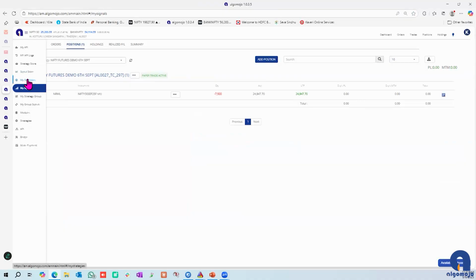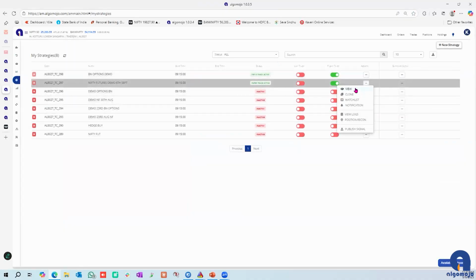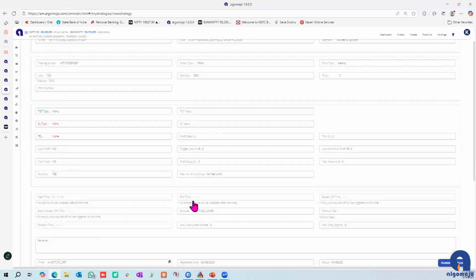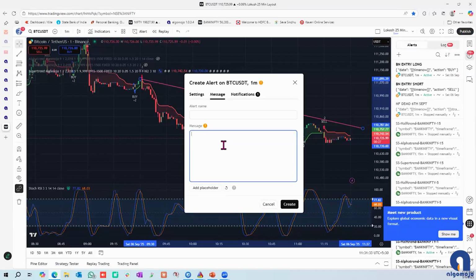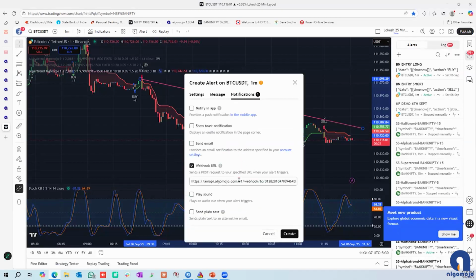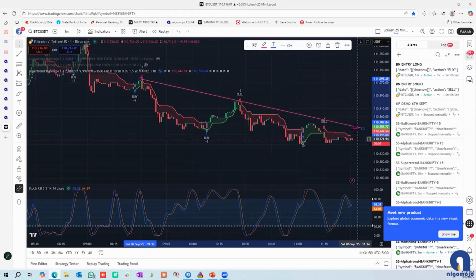Go to my strategies, pick up this code under indicators, buy code, and paste it here. And in terms of notes, give a name and a webhook URL you can create depending on what you're trying to trade, whether it is Nifty or Bank Nifty or MCX, gold, silver, anything. Pick up that webhook URL and paste it here. So whenever the price breaks out, it will trigger a long entry.